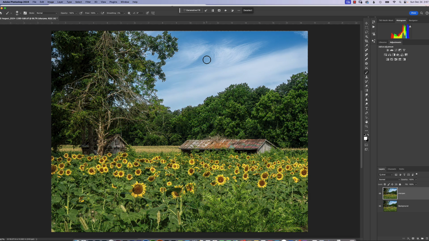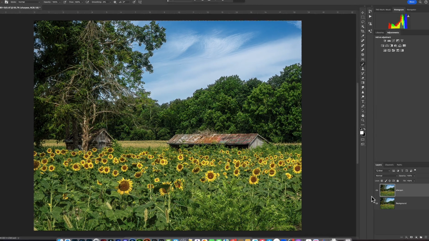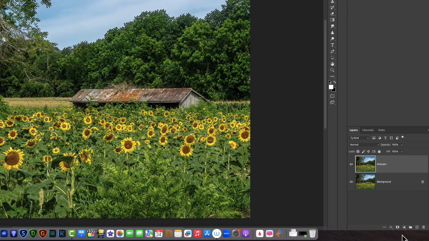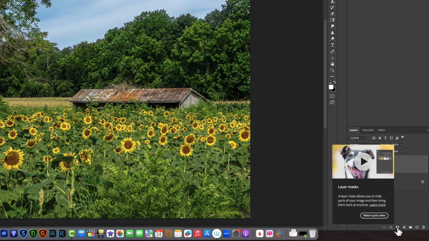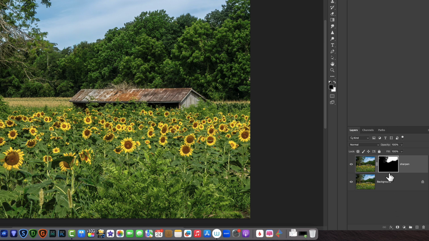What we want to do now is apply that selection to a mask. And to do that, we click on this little icon here for layer mask. So when I click on it, you can now see we have black and white. White reveals, black conceals. Now remember what we talked about? We want to sharpen this area, but not this area. So this is the exact opposite of what we want. So we want to invert it.